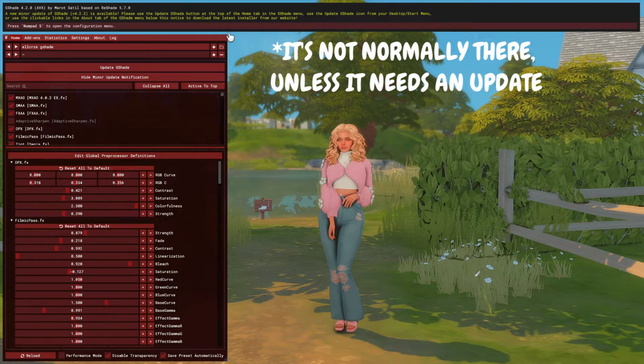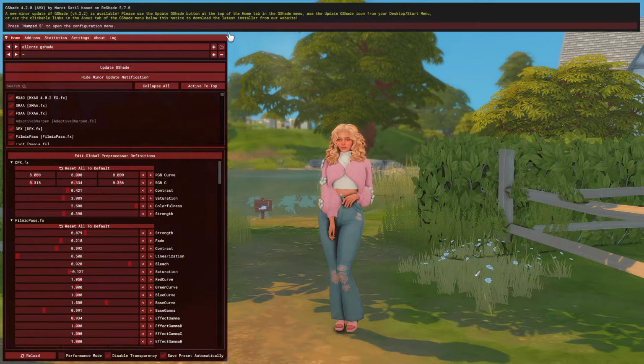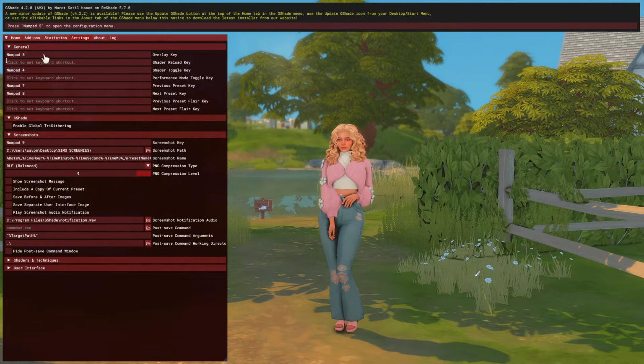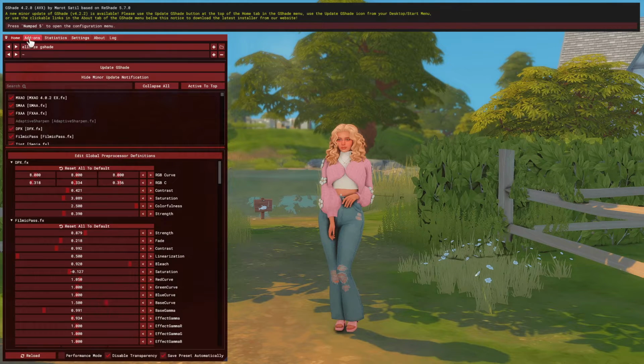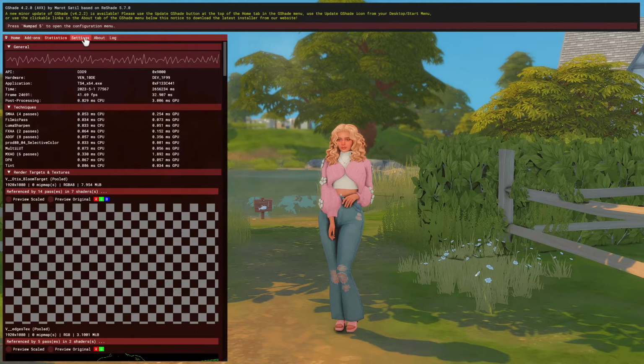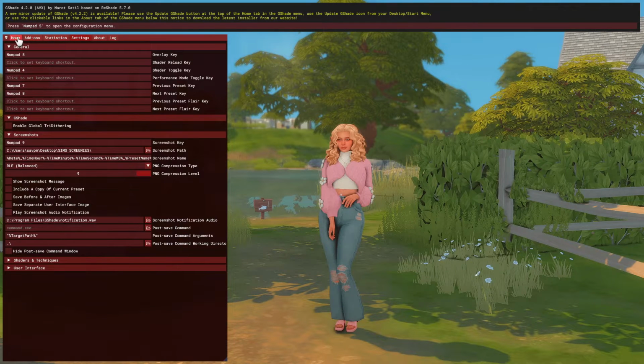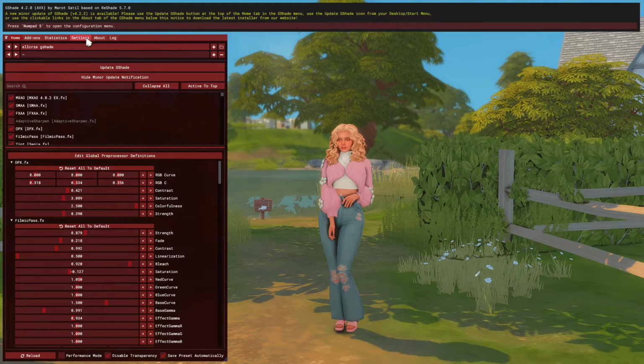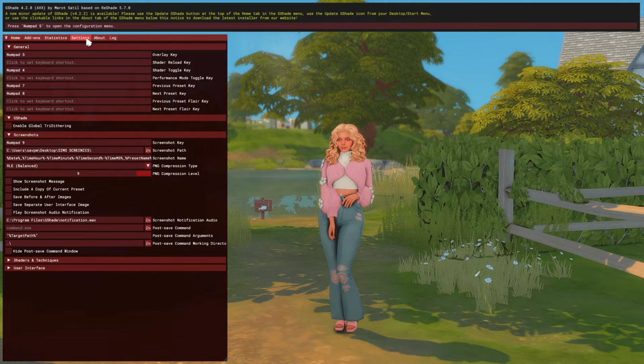So my key to open up Gshade is this. I used number 4. I'll go ahead and show you really quick. Everything probably looks very unfamiliar to you. It may look a little intimidating as well, but I promise you it's really not. Once you get used to it, it's very, very easy to use.